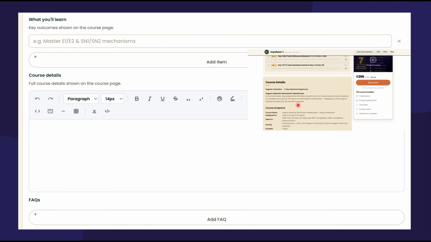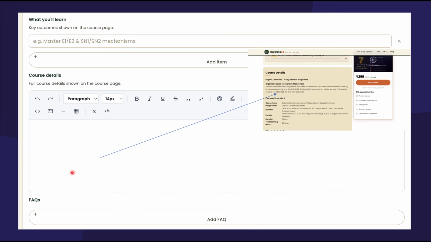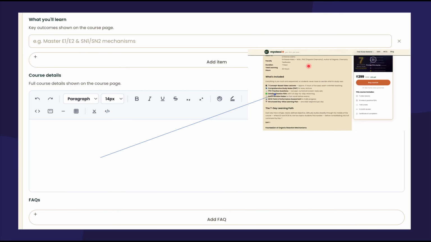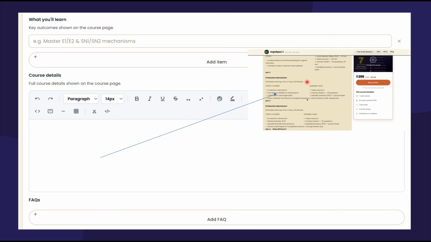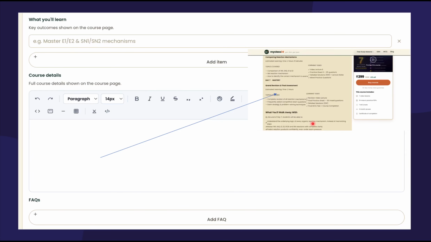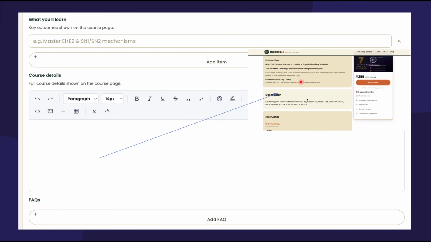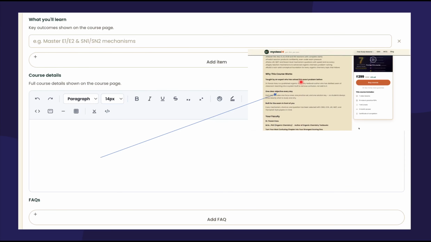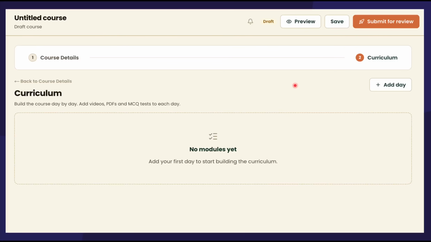Now this is a course detail page. So how will this course detail page work? Whatever you write in this course detail page, you can see in the front. This light yellow part is the course detail which you are going to write here. So prepare the course detail very carefully so that everything will be displayed here.